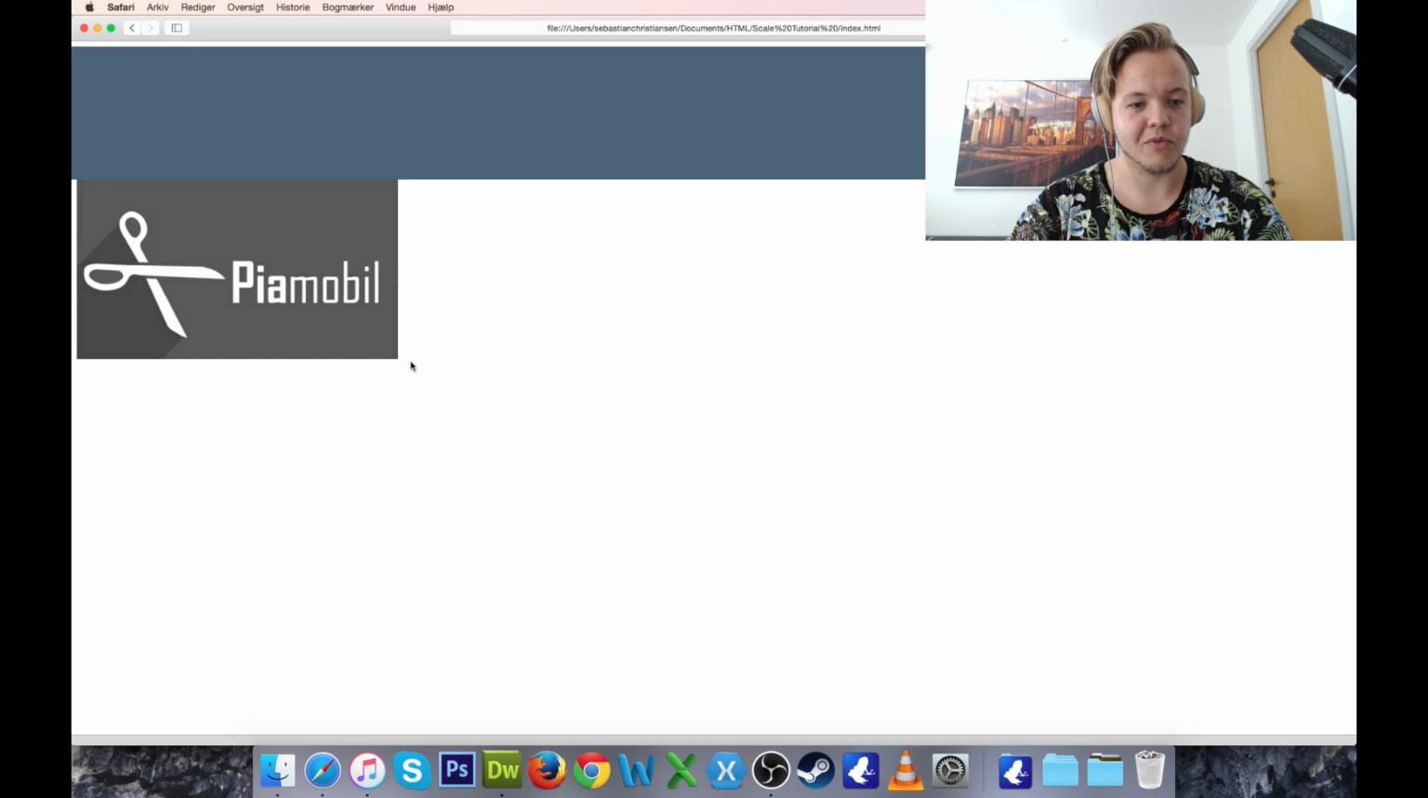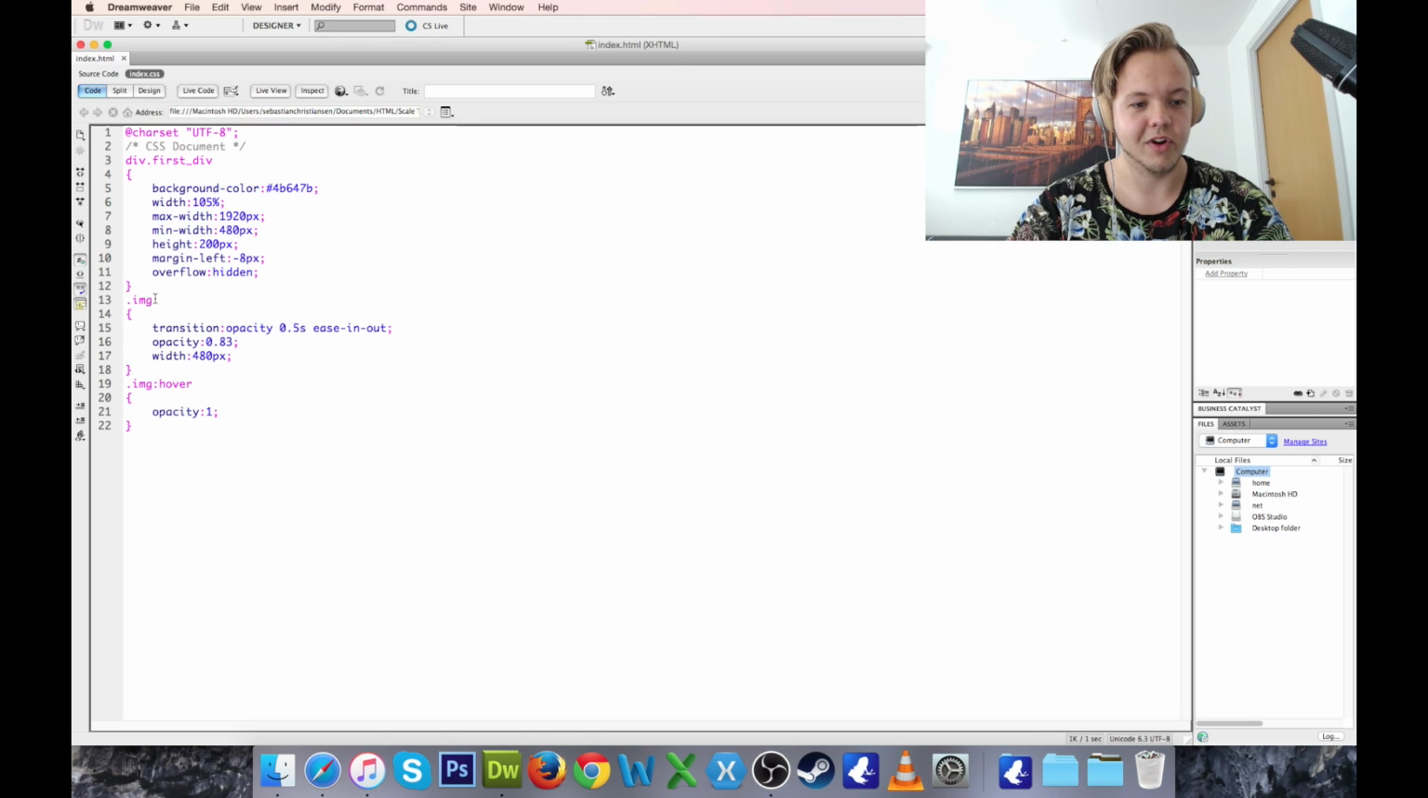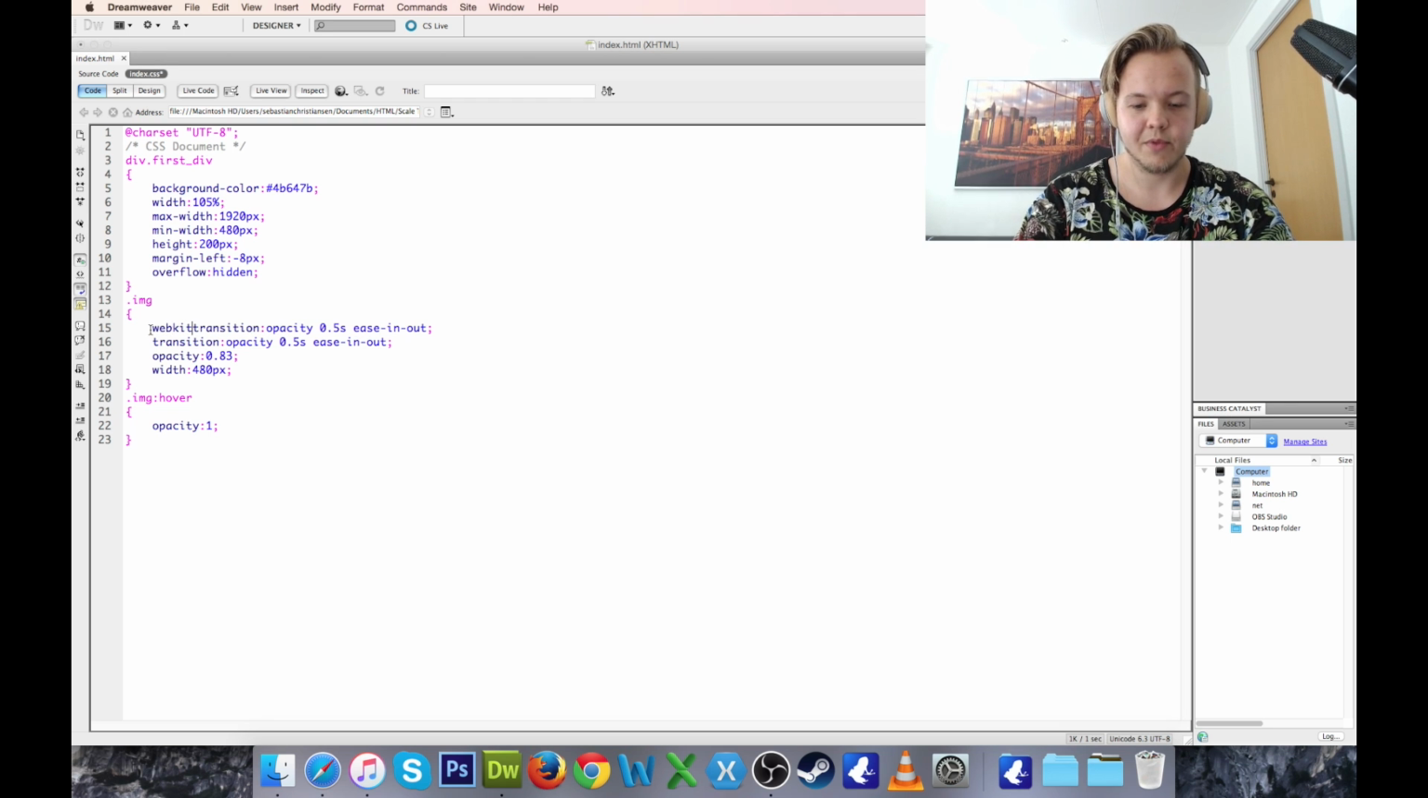Now, for different browsers, you're going to need different lines of code for this transition. You can look those up. It would take a long time to do. Maybe if you'd be interested, I could go through this with all the different kinds of browsers, but literally it would take a million years.